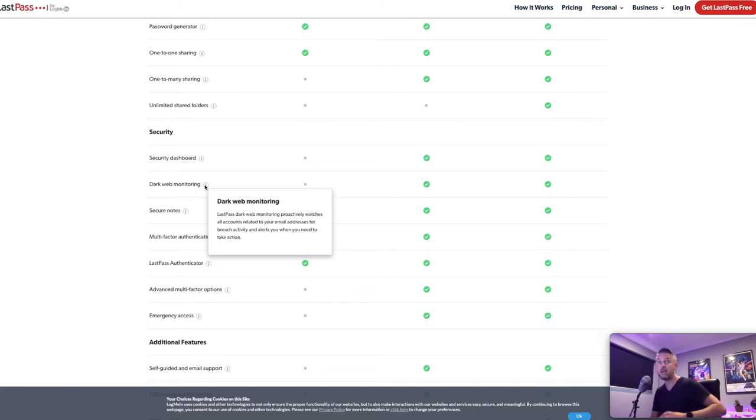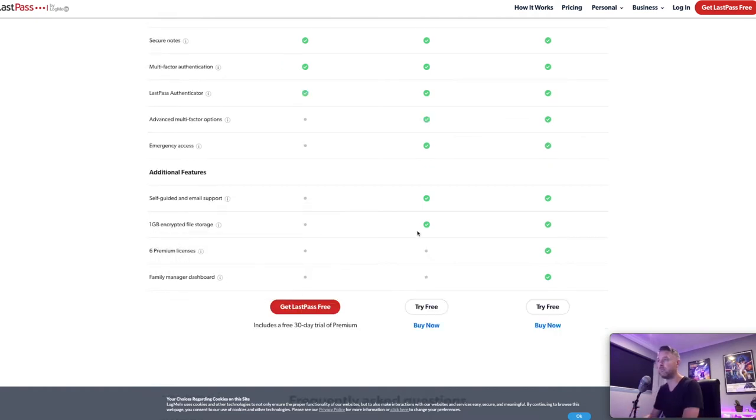So let's say Facebook has been hacked and your password was in a database, and now somebody's got that database. This will tell you Facebook's had a data breach. You may want to go in and reset your password on your Facebook account. This one's actually really good, where you get some additional storage on top of just storing all of your passwords, but actually 1 gig of encrypted file storage, which is really, really helpful.